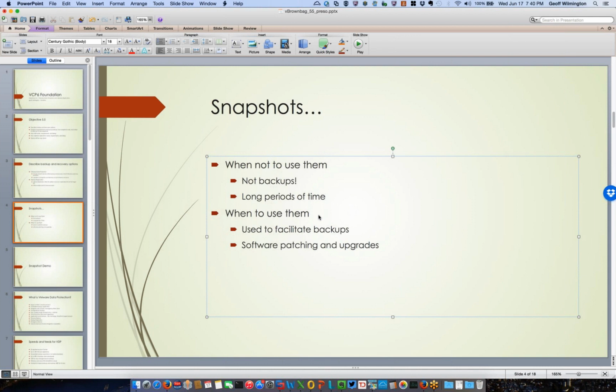When to use them? If you're doing a software upgrade or doing some patching with a VM, those are the times where you want to use a snapshot. If you are doing Windows patching or some kind of application maintenance, you might want to take a snapshot beforehand just to make sure that the upgrade is not going to bork the system when you actually do your upgrade.